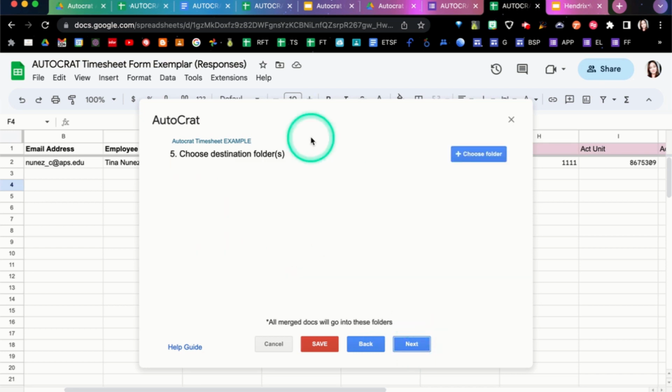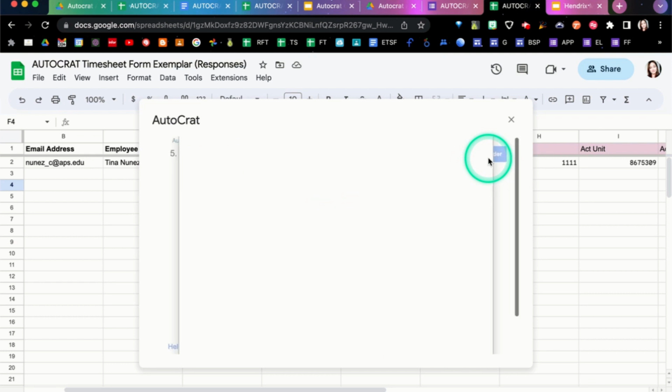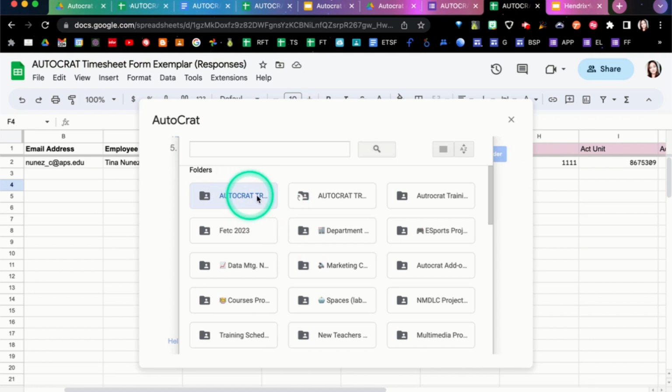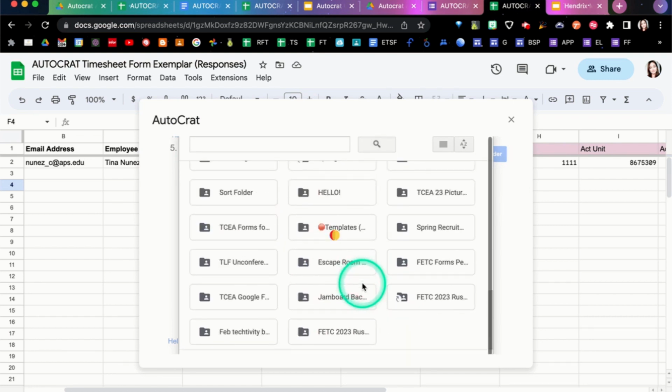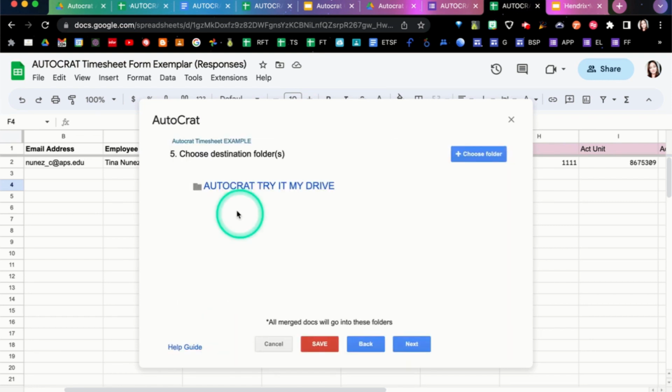Hit next. And then this is where you're going to choose that folder we made at the beginning. And hopefully it should pull up the most recent one here at the top. So I selected that, go all the way down to the bottom, select it, and it's going to be the one that is in my drive. Hit next.